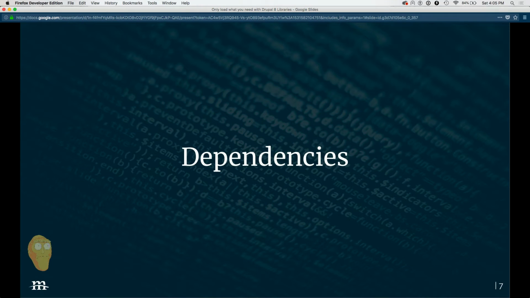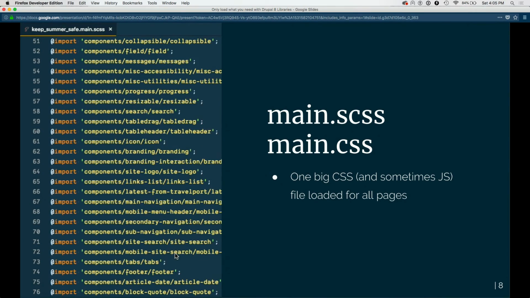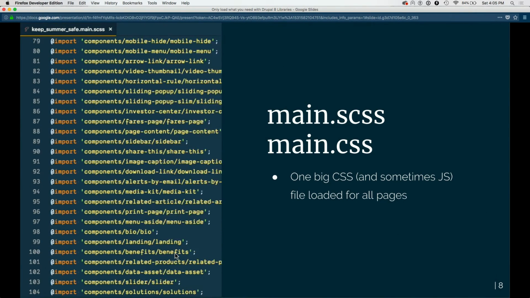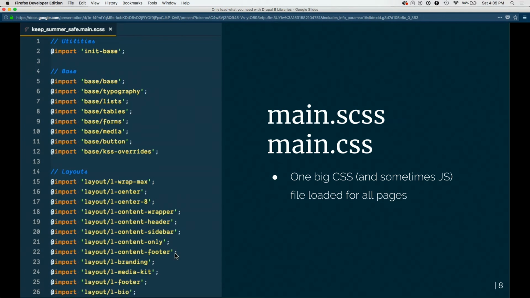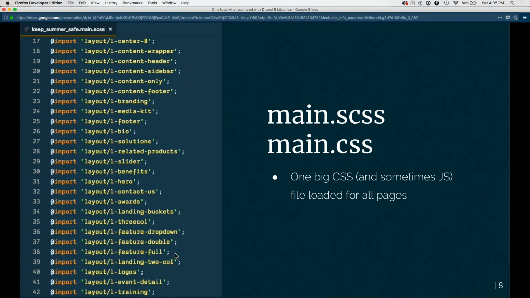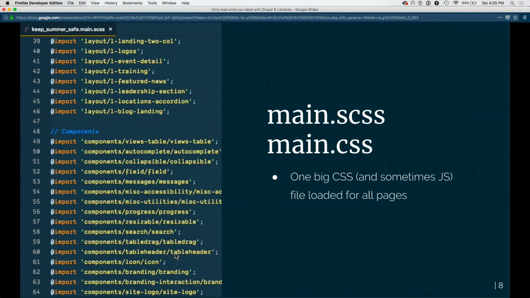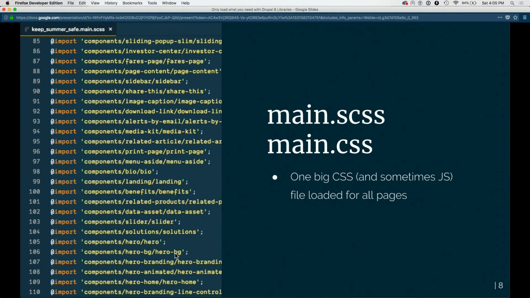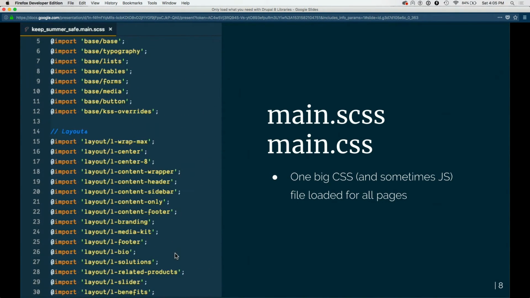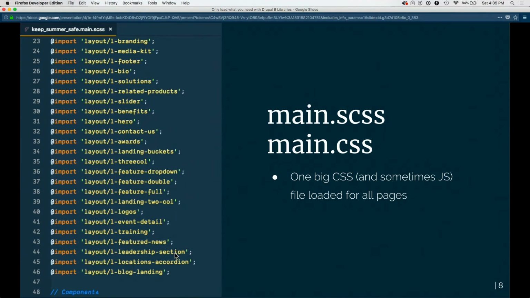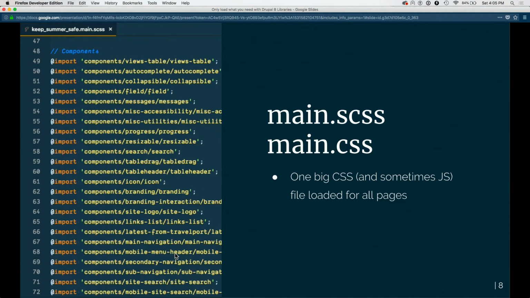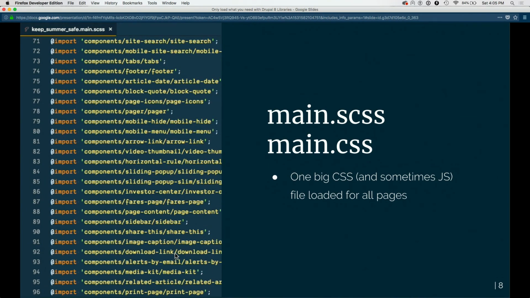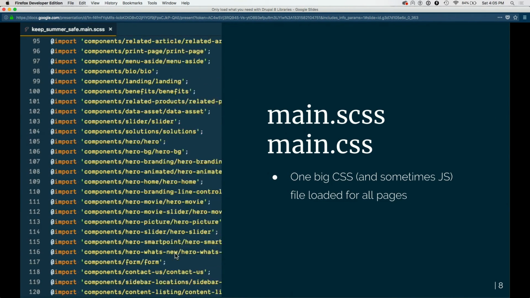All right, so let's look at dependency resolution. This is probably my favorite part about Drupal libraries. Previously, this is from an actual project, we had one main SCSS file, or CSS file if you're on that sort of project, that imported all of our components and then output a huge glob of CSS. And over the course of time, this only gets longer and even more fun.